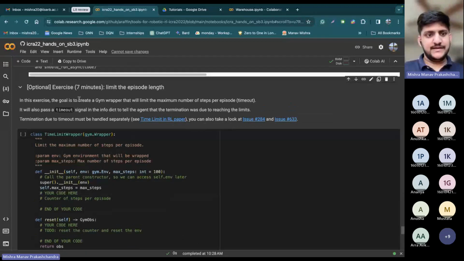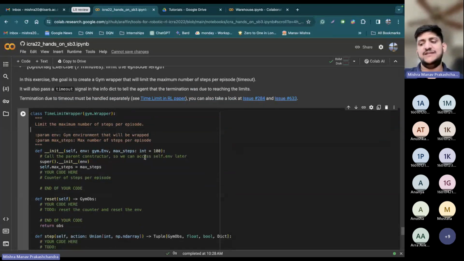In this exercise, the goal is to create a gym wrapper that will limit the maximum number of steps per episode, timeout. It will also pass a timeout signal to the info dict to tell the agent that the termination was due to reaching the limits. Termination due to timeout must be handled separately. You can also take a look at this issue. I think that's what they changed in the gymnasium.